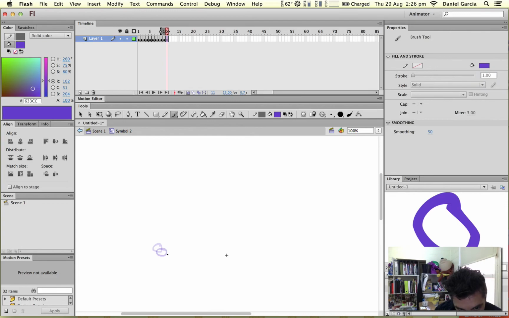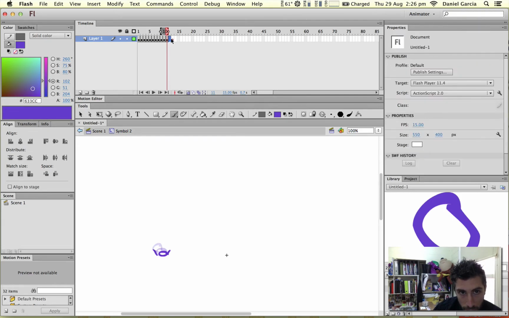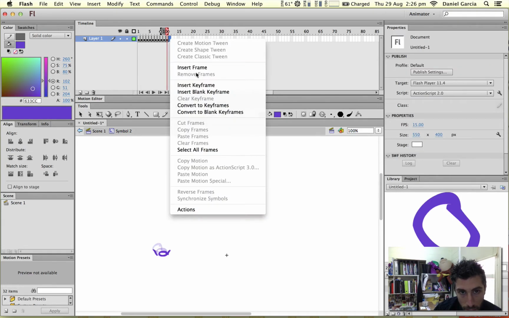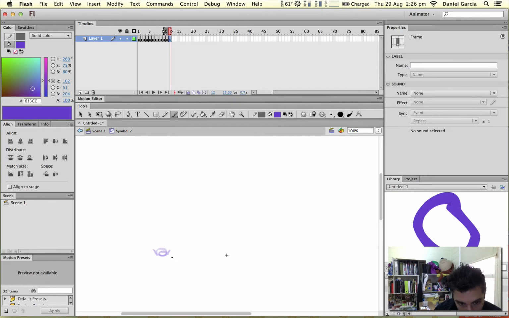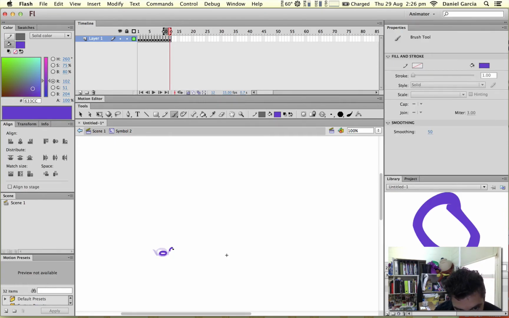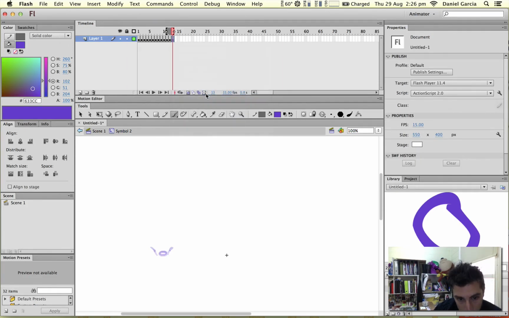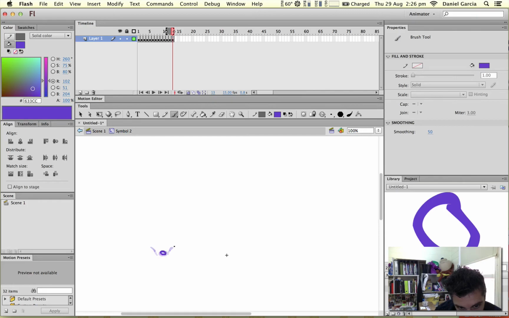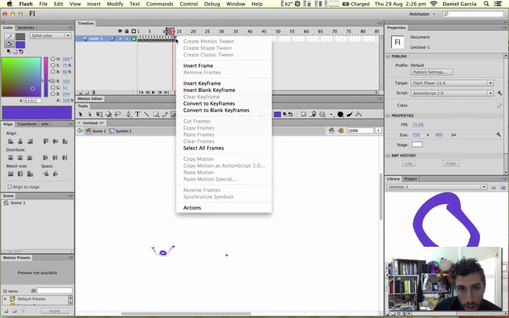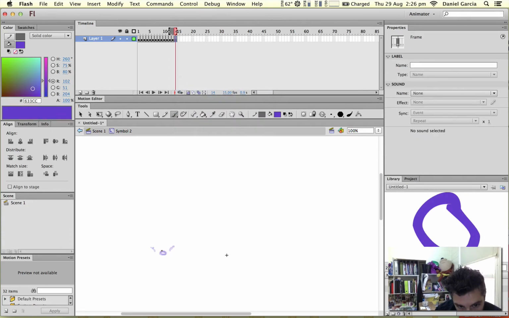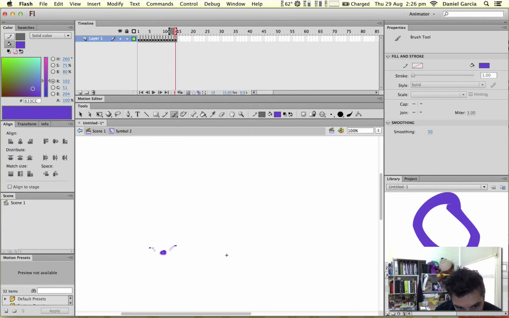So we might have some dust come up. New blank frame. And new blank frame. And new blank frame. This ball stays the same. And then we've got nothing.